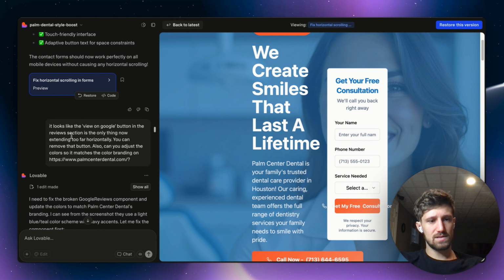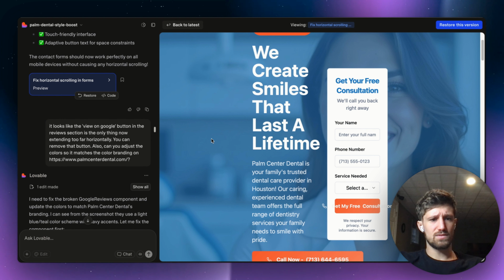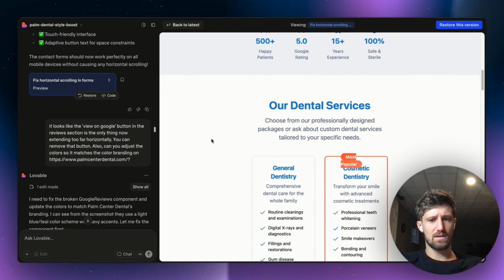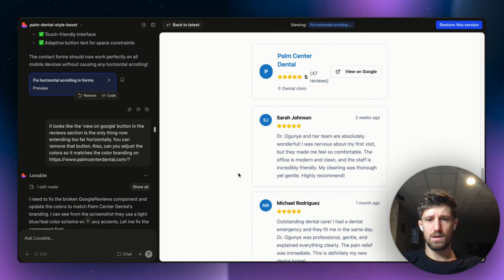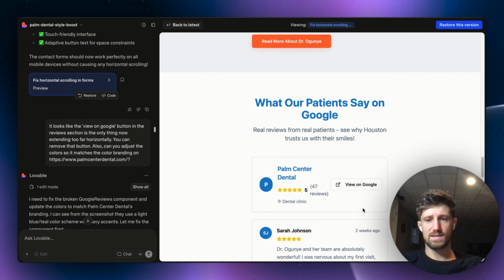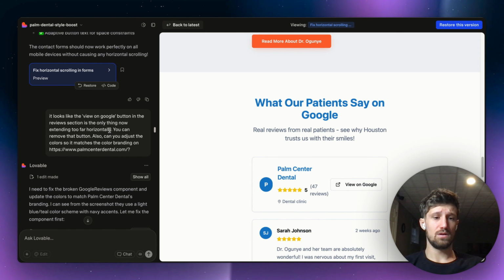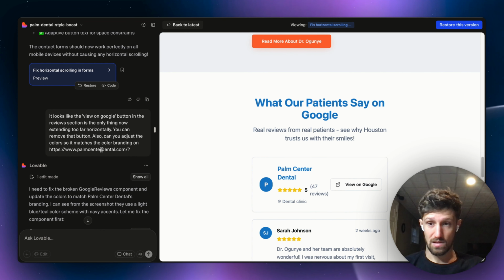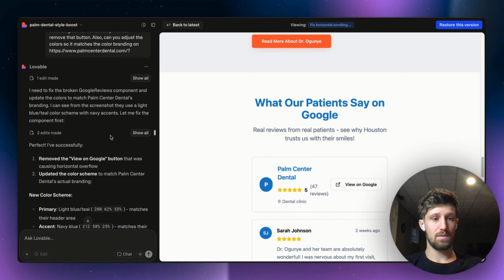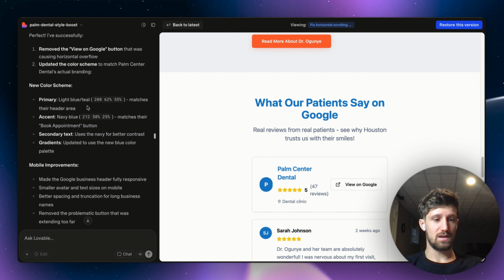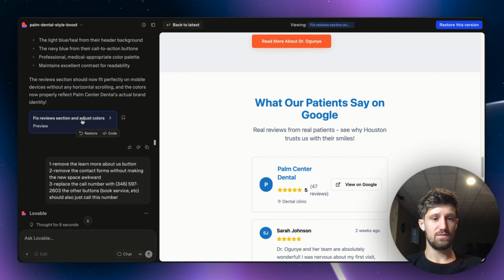And then I say, it looks like the view on Google button in the review section is the only thing now extending too far horizontally. Yeah, the view on Google button right here was extending out of the page. So I said, you can remove that button. Also, can you adjust the color so that it matches the color branding on my client's website? So I want it to match the branding. It says, okay, yep. I need to fix the broken and update the color, and it goes ahead and does that. So let's preview the changes.